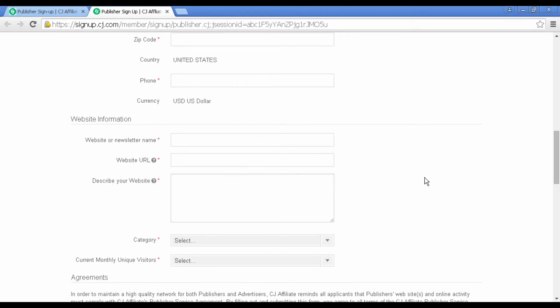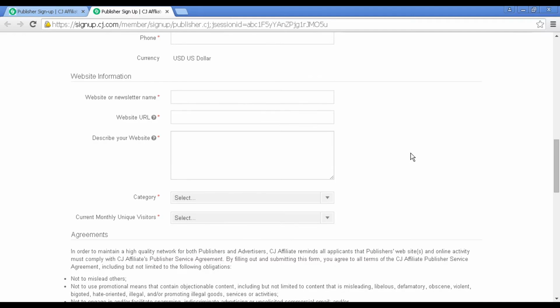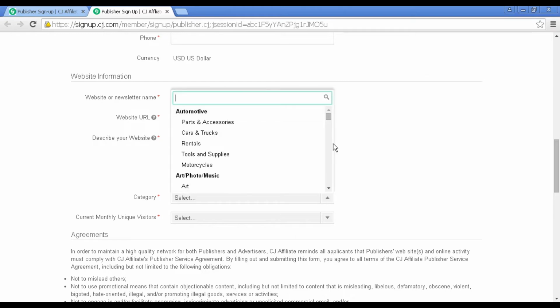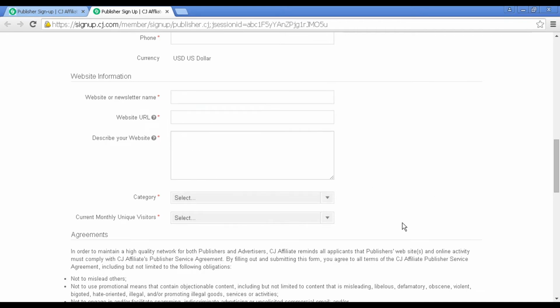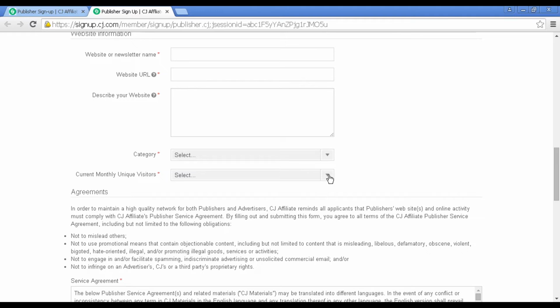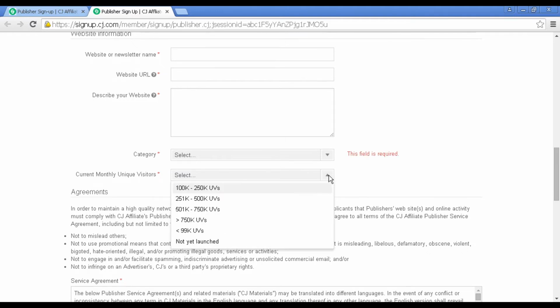Then they want the information about your website. So you have to have a website already before you can sign up for CJ. And they want the URL and a description of the website. You will then select your category, and you can see there are lots of different categories to go through. And what your current unique monthly visitors are.